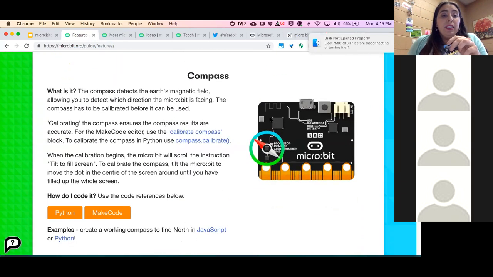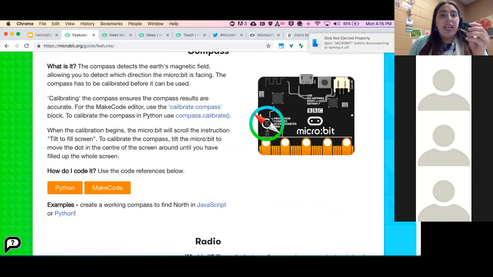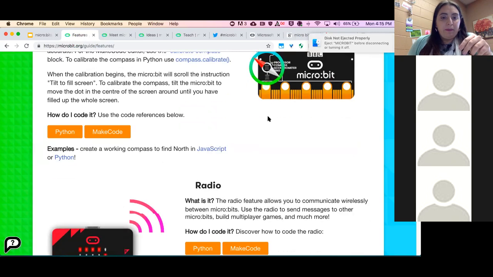There is a compass, which allows you to detect which direction your microbit is facing, just like a normal compass. And you do have to calibrate that. So that's not something we'll get to today, but that is a built-in feature of the microbit.